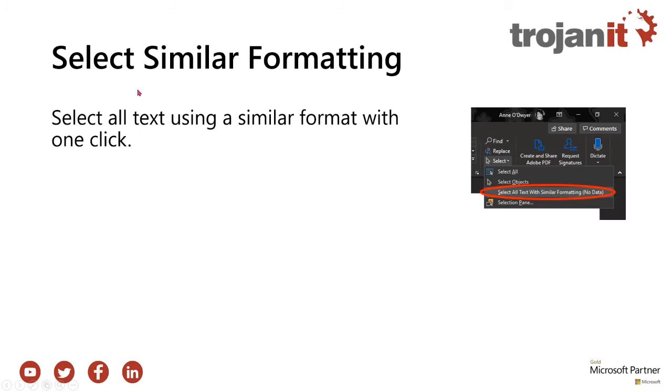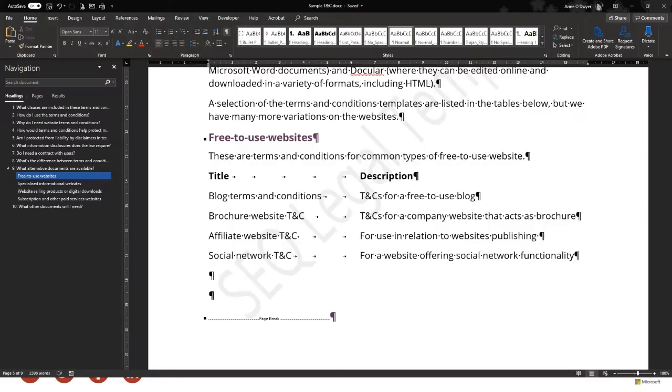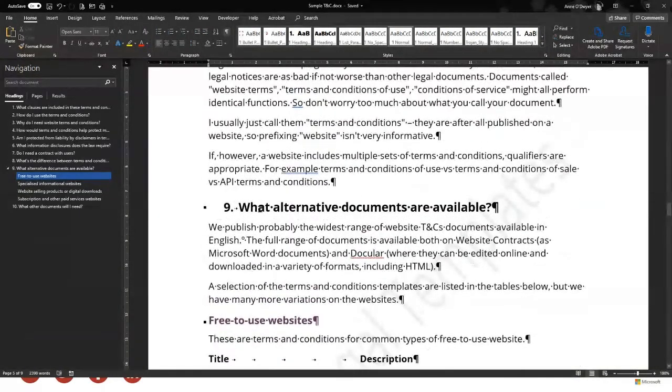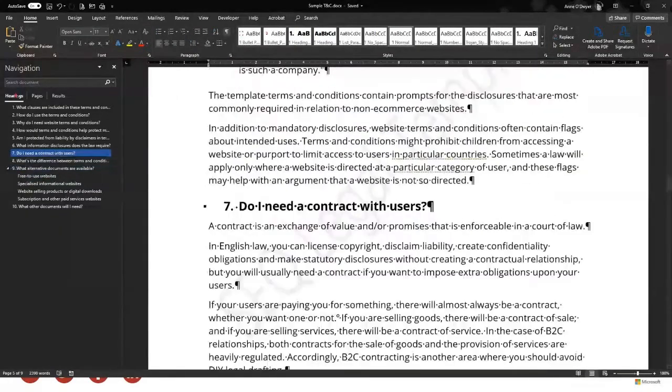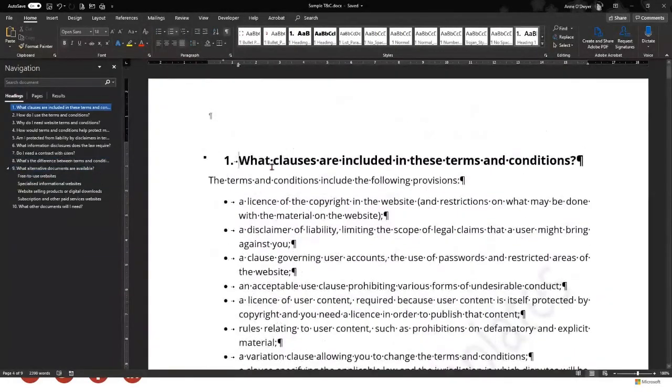The next thing to look at is the select similar formatting option. So again, if you have a big document, maybe you've been working on it for a while, and throughout it there are going to be different formattings or different options that you want to tidy up here. You can see all my headings here, they're all heading 1.